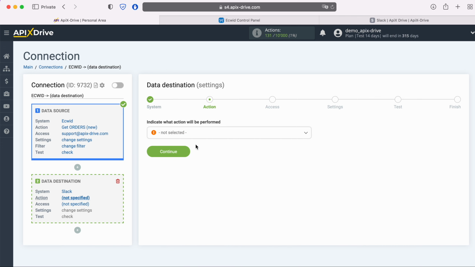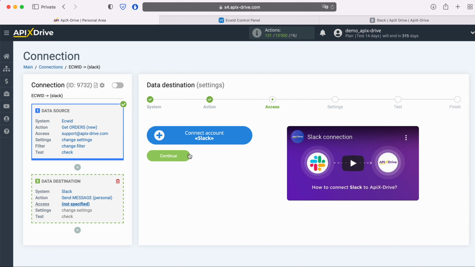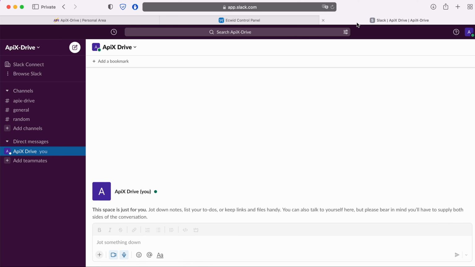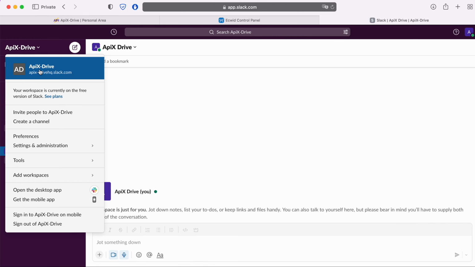Now, you need to select an action. Send message, personal. At this stage you need to connect your Slack account to the ApiX-Drive system. In this window, you need to specify the domain of your Slack account. In order to get it, go to your personal Slack account.